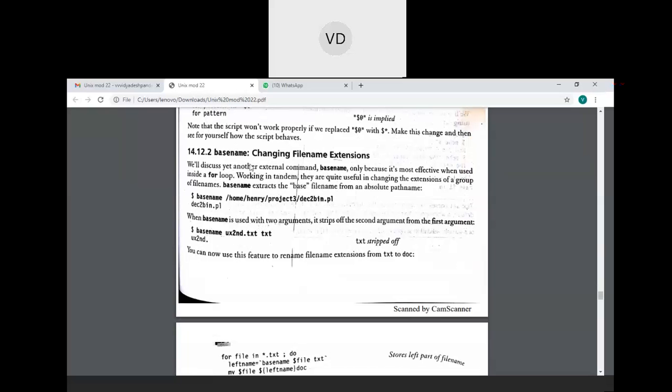So what is basically the meaning of this basename? Basename is used for extracting the last file in the path, or it is used to extract the file name from the absolute path. Here we have seen basename. This is a keyword. In this path, dec2bin.pl is the base file, which means it is the last file present in the path. If we want to extract this file, we can do it by using basename as the keyword.